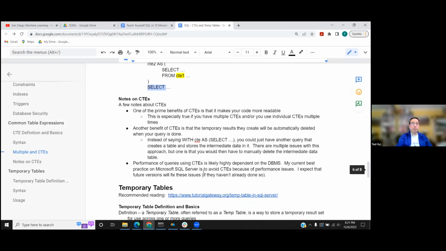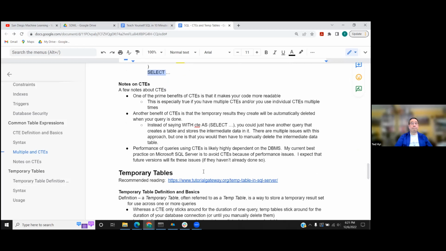All right, just a couple notes about CTEs. One of the primary benefits is that it makes your code more readable compared to other options. Like we talked about, hey, could you create a stored procedure? These temporary results disappear as soon as your query is done. And so you don't have to manually delete things when you're done.